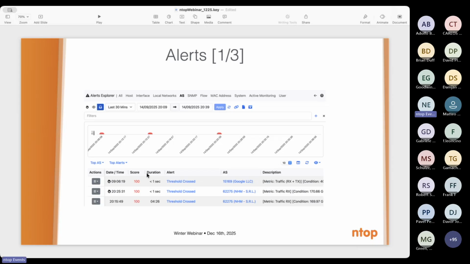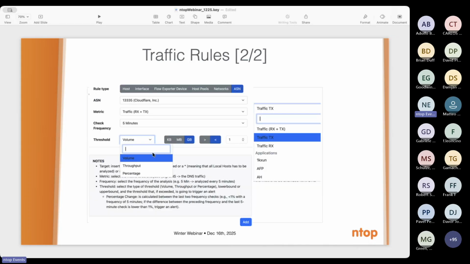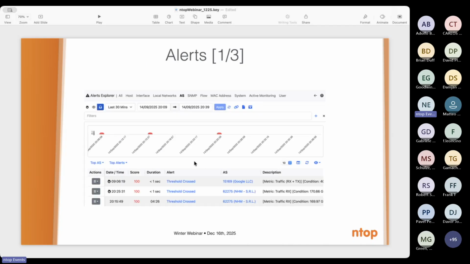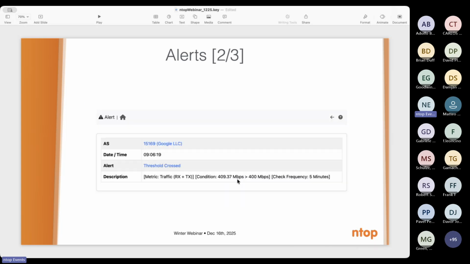Alerts have been enhanced. We have added a new entry called AS. Here we specify the alerts that are relevant for the autonomous systems. So for instance, in this case, we have threshold crossed, because on the previous page, we have added a traffic rule that says, trigger me an alert in case of something. And here you have the ability of understanding what is happening and what is the autonomous system that has triggered that alert. Inside the alert, you can see also the condition. So for instance, in this case, we have set a threshold of 400 megabit, and we are above it. This is the condition, and this is how often we check the threshold.